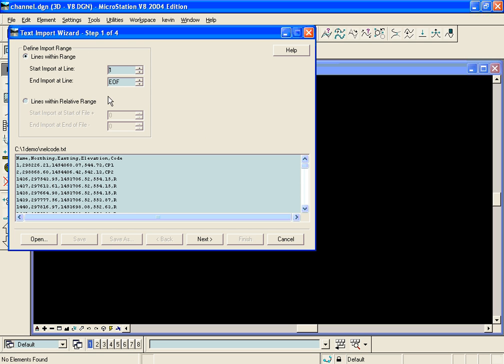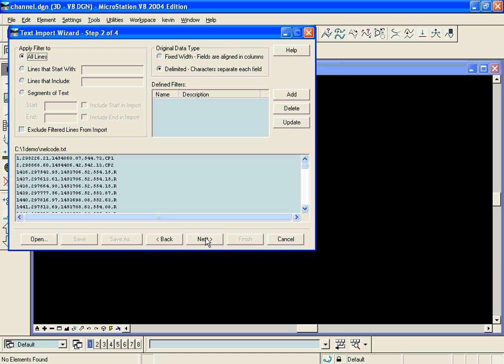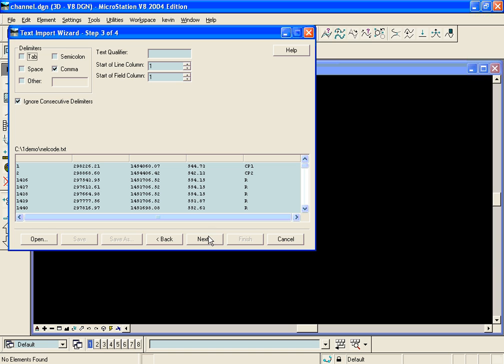Step 1, we'll set which row the data starts on. That's going to be row 2. When we hit Tab, we'll see it update down here in the view. Hit Next. We're going to apply our filter to all of our lines of code, and they are going to be delimited with that comma. It automatically detects that the comma is the delimiter there, and it divides it up into columns for us.